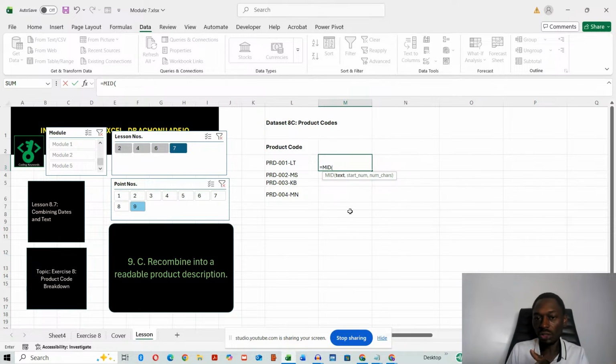It says you need to supply the text first, which is here, and then you need to supply the start number and the number of characters. So where's the start number? We have 1, 2, 3, that's PRD, and then 4, that's the dash. So we're starting at 5, and it's 3 characters for the number. So I put 3 there, and there you go. Can you see? This works because the product number is in the middle of the product code.